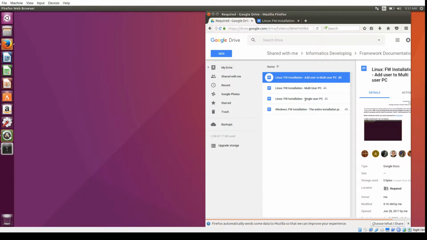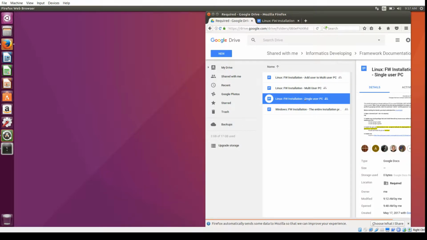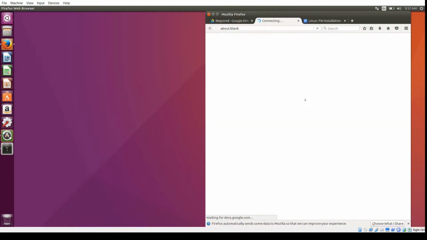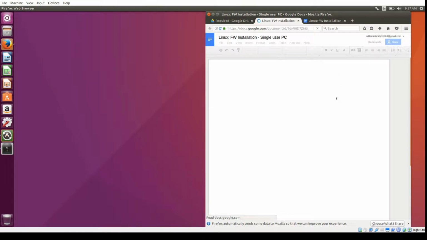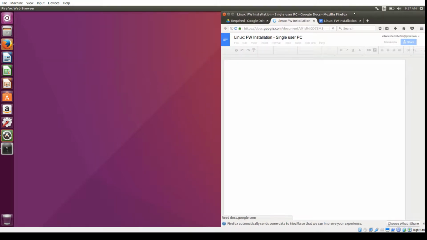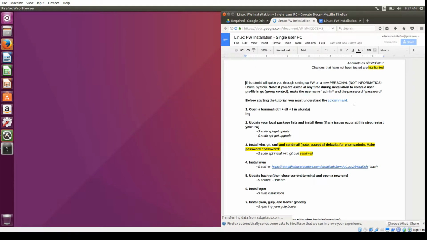However, we're going to be setting up a single-user PC. This is what you're generally going to want to do when you have your own laptop that you're bringing to the informatics department to work on, and you just will be the only one developing on it. So we're basically going to open that, and once this loads, we'll have instructions that we're going to follow for the rest of this video.